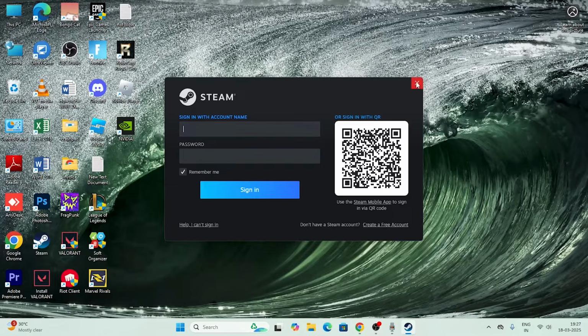The first one is that this issue might be related to the server. If Steam has a server issue, you'll have trouble logging in. What you need to do is wait for a couple of minutes and then try again. If that is not the case, we have to move to the next one.